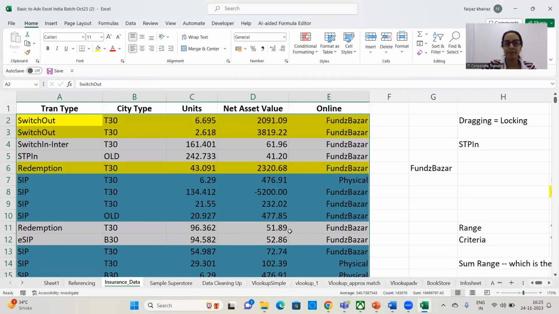Please try this example, everyone. Let me know if you want any part of conditional formatting to be repeated.